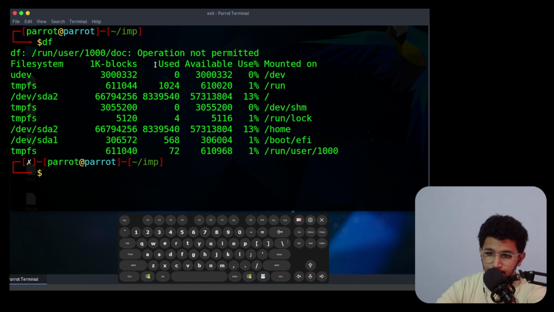Then how much is used will be in this particular block, and how much storage is available will be in this block. There is something like 30 GB available in the dev folder. In the root folder there is about 57 GB available, and in dev shm about 3 GB is available.